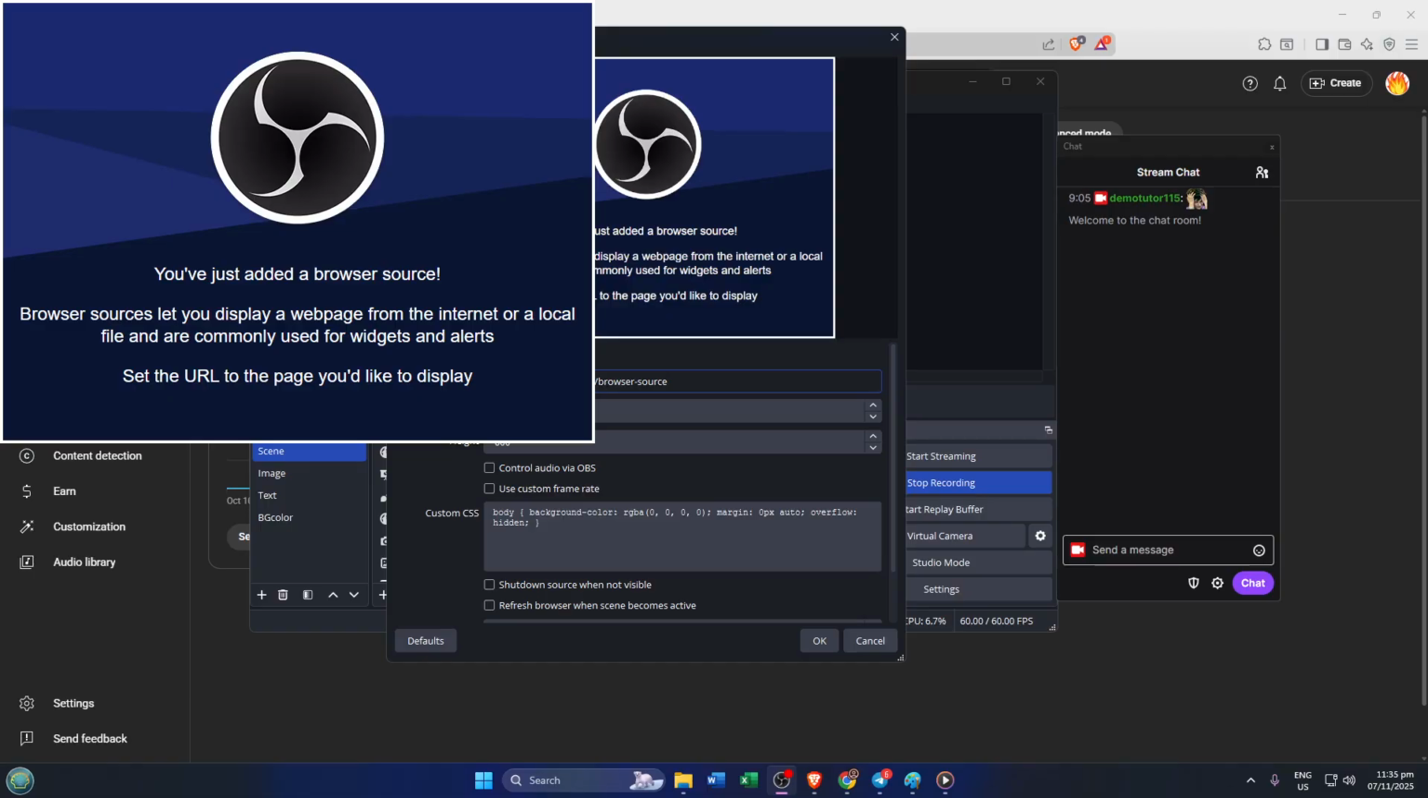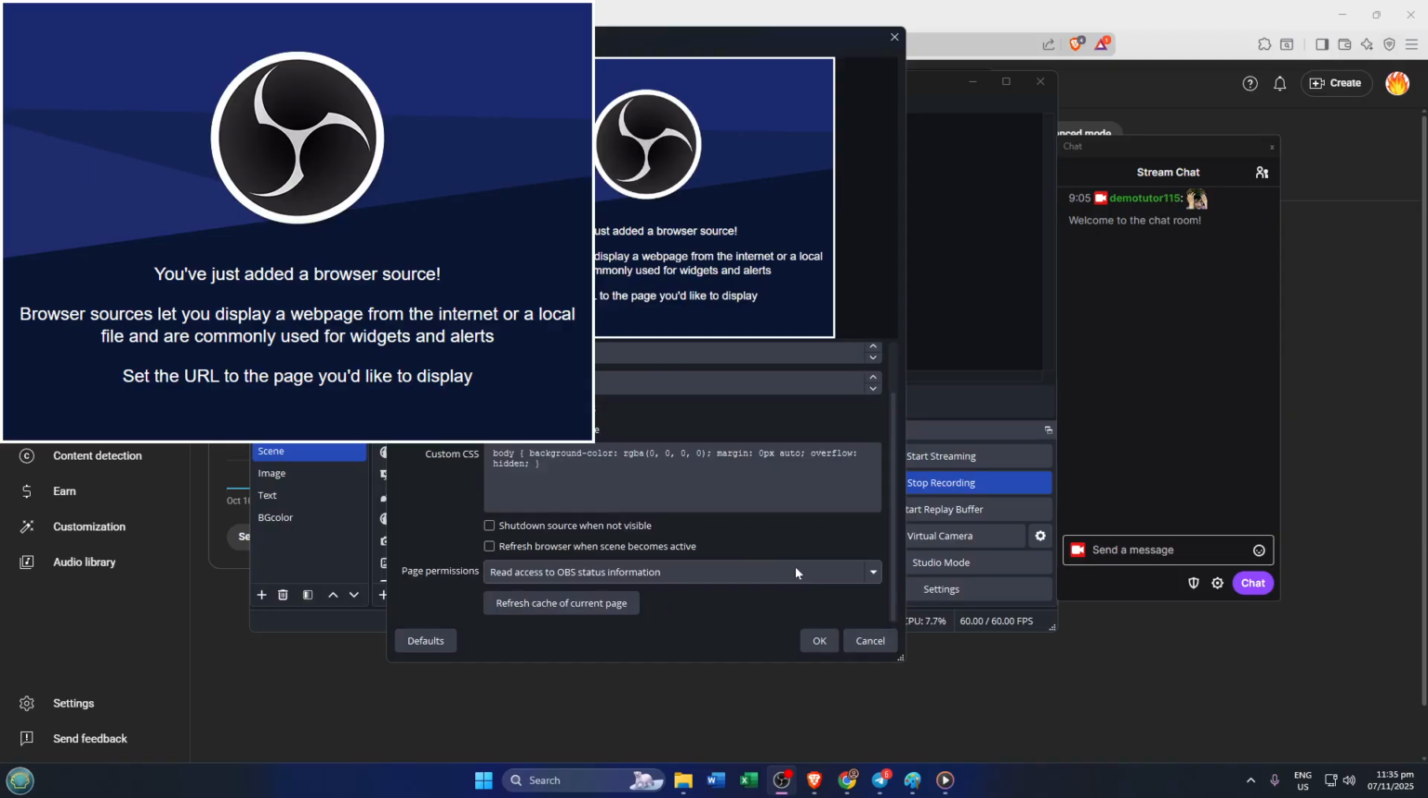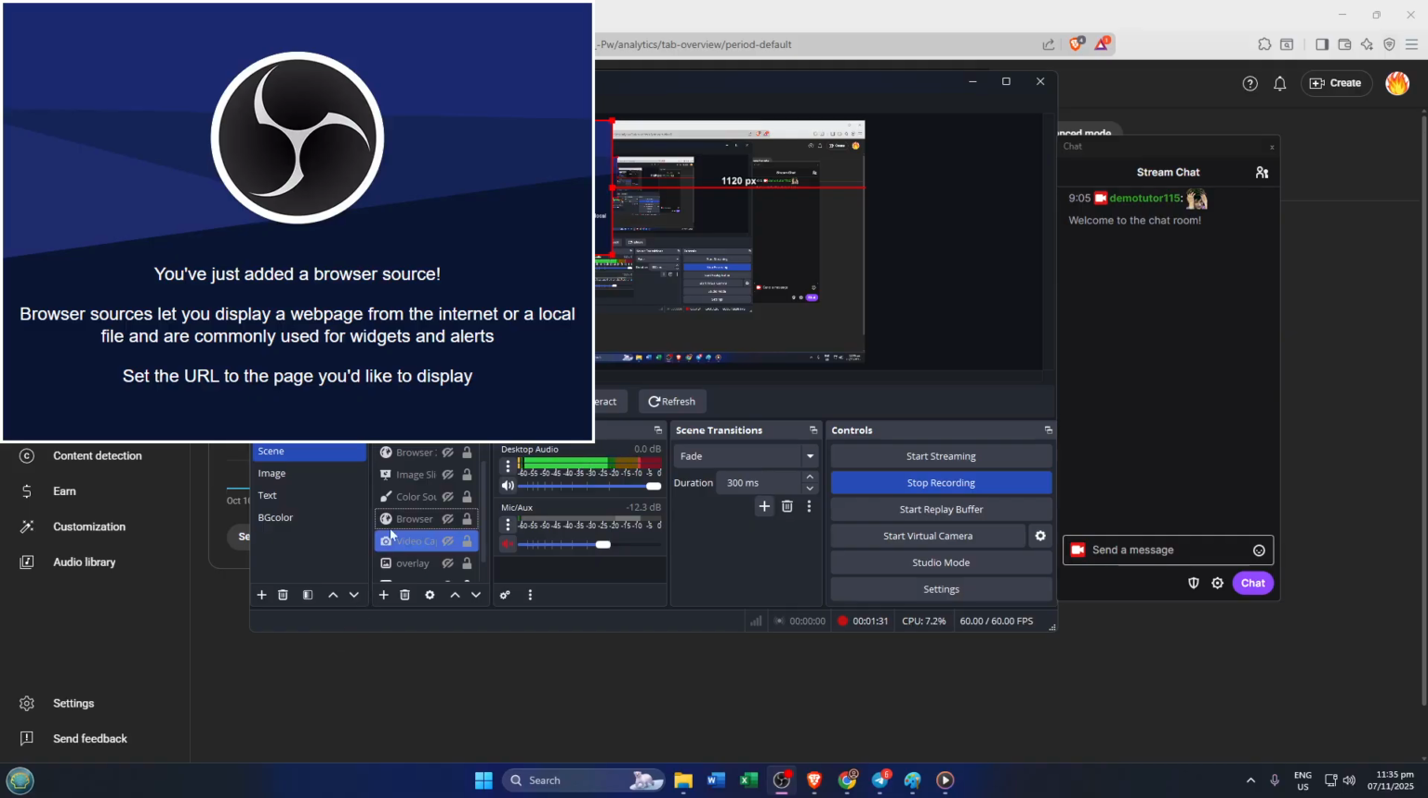What's fantastic here is that OBS Studio will keep checking that URL for new data. So if someone follows or donates, the label updates instantly. No manual refresh needed. It's seamless for you and impressive for your viewers. And that's all there is to it. You've successfully set up stream labels in OBS with real-time updates powered by cloud services.